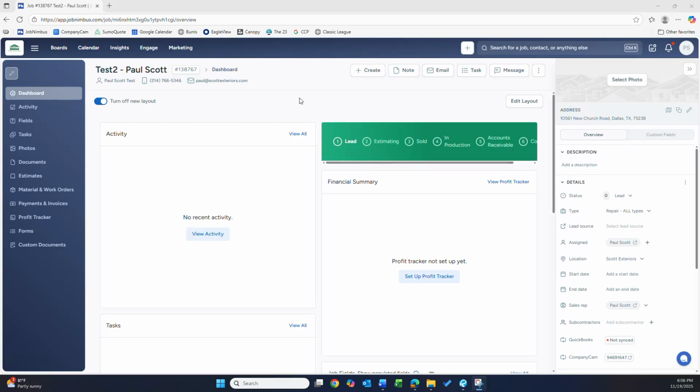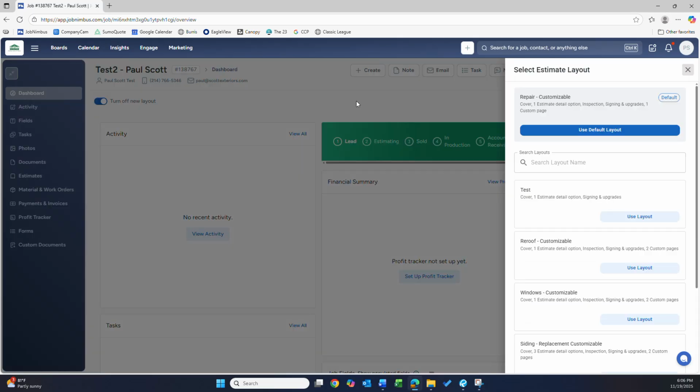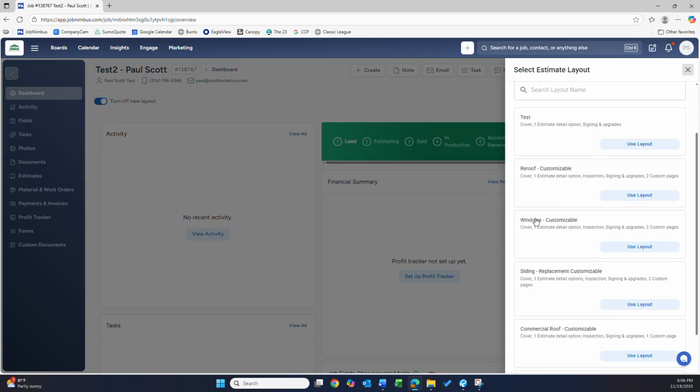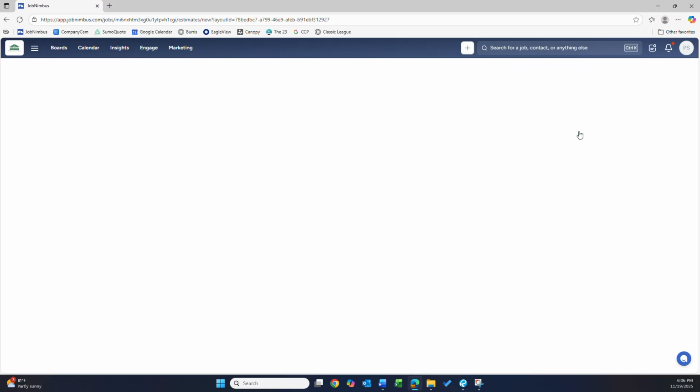Hey guys, going to show you how to create a JobNimbus estimate. So from anywhere in the job at the top, you're going to hit create and then estimate. You've got different layouts here. Repair is the default. You've got re-roof, windows, siding, etc. I'm going to go ahead and do a repair estimate.